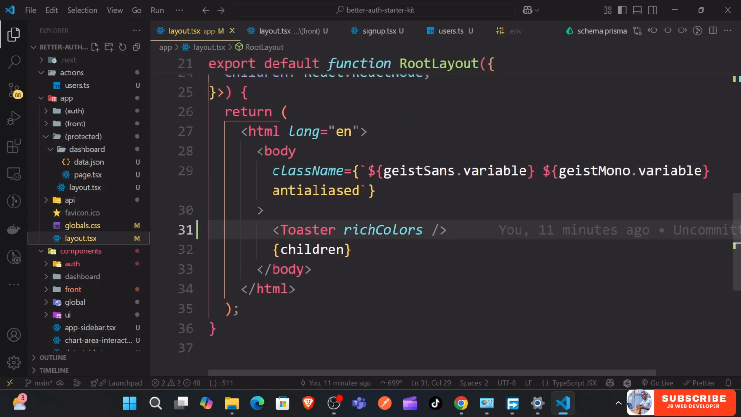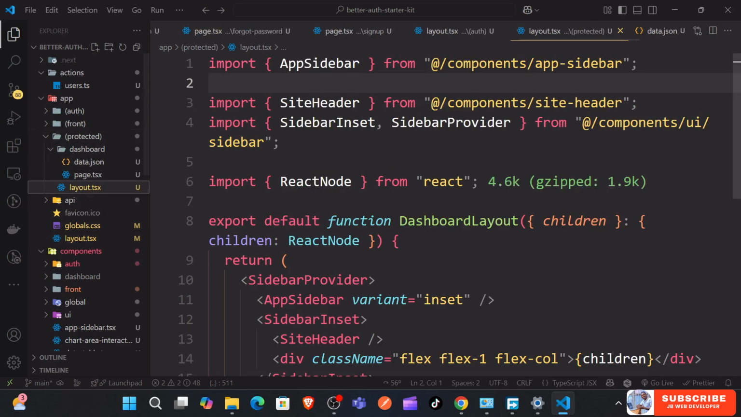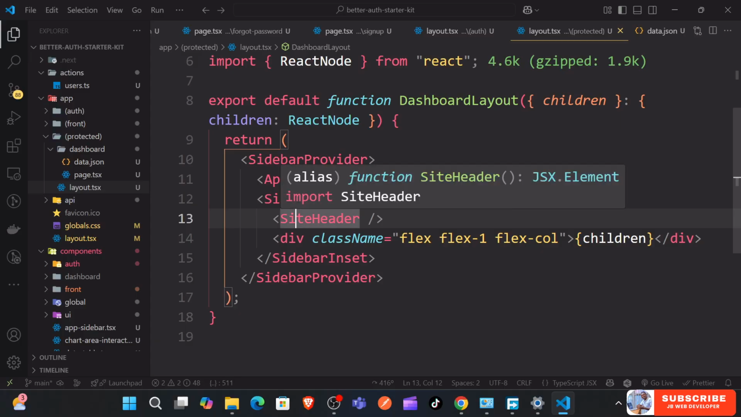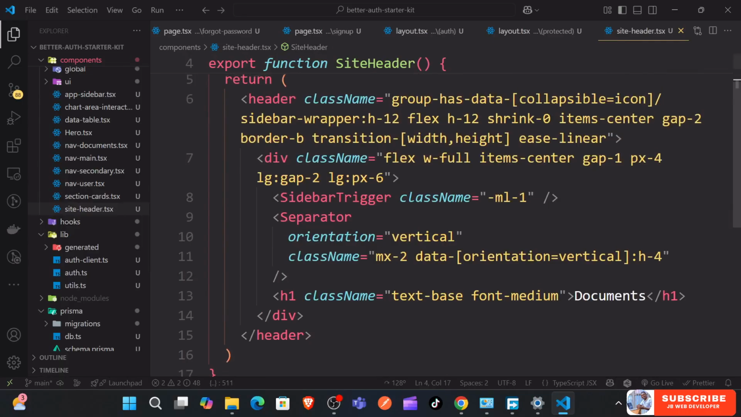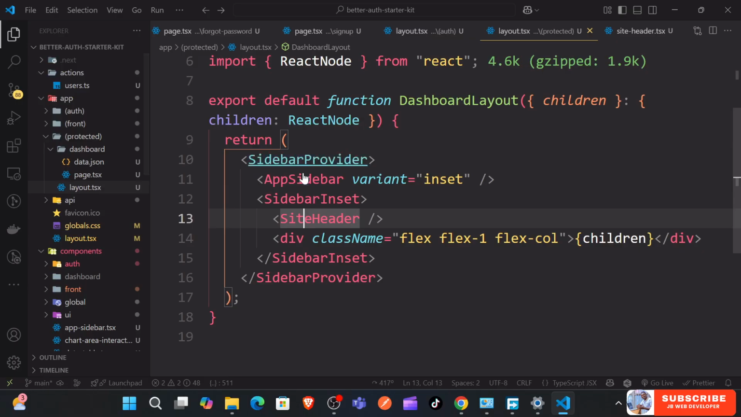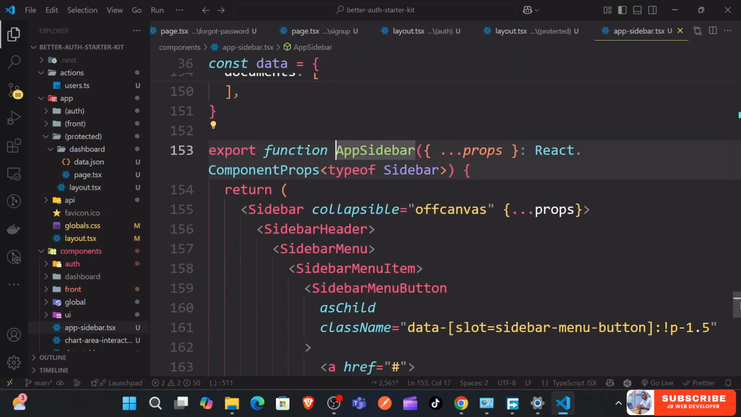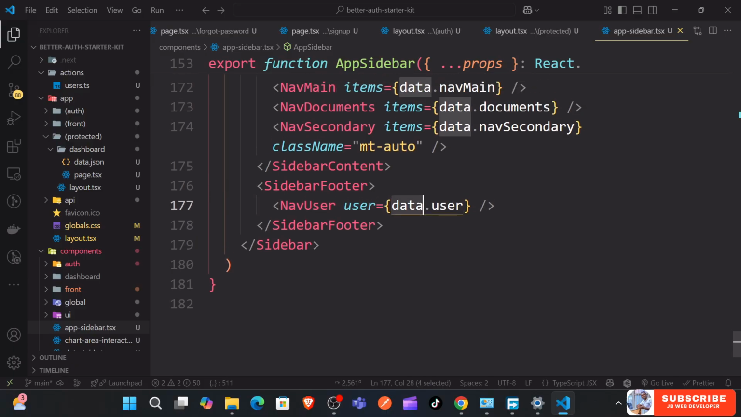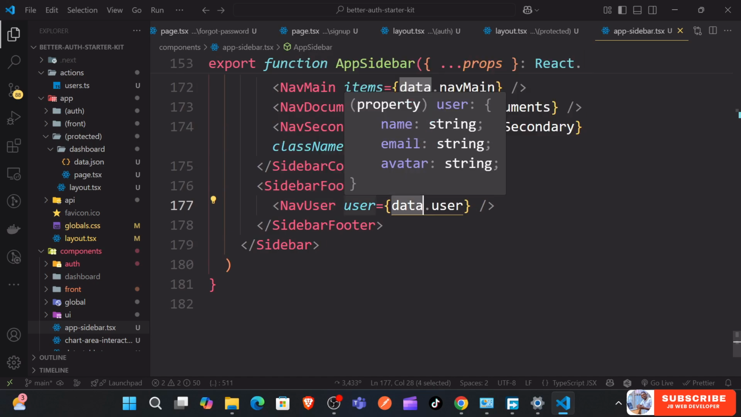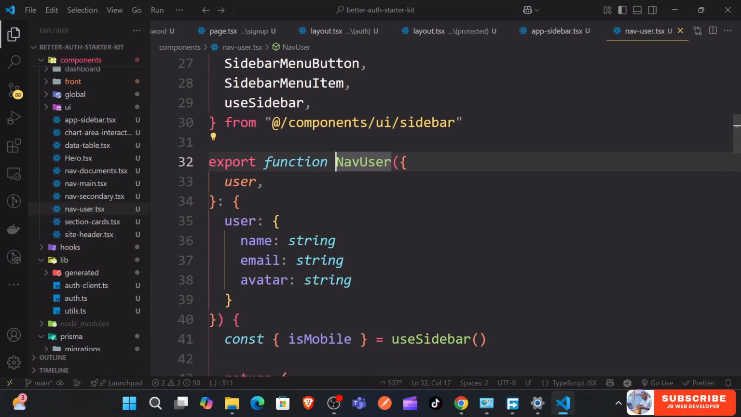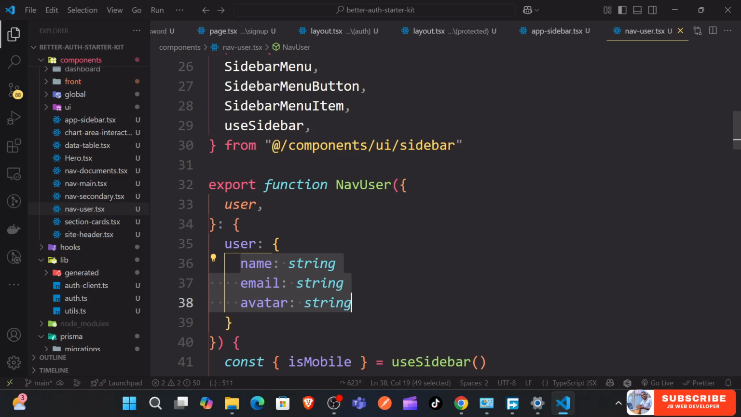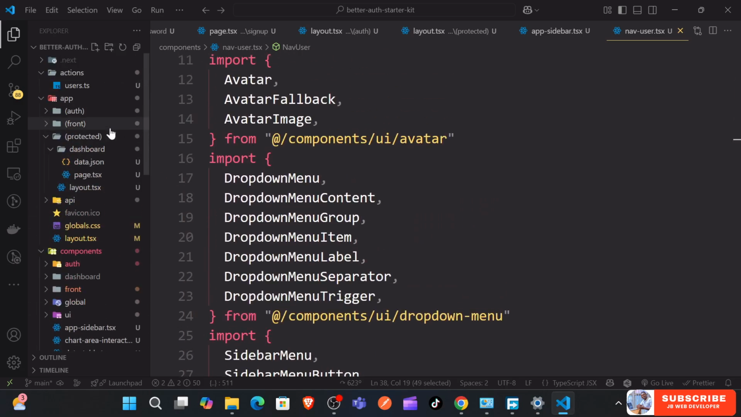So in the layout is where we have the app sidebar. And in the site header, if you look at this, we don't have much going on. The whole thing is in the app sidebar. In the app sidebar is where we have this user. So if you just check down, we have this nav and we have the user. If you look at data.nav user, you can see the user has only these three things: the name, email, and the avatar. So you can just copy this. The user must have these details. So I will just go and pass in.